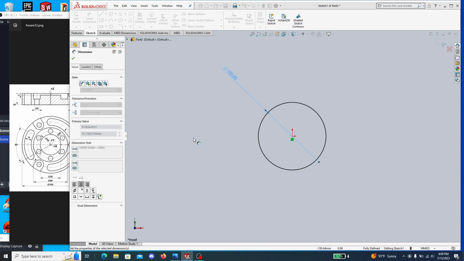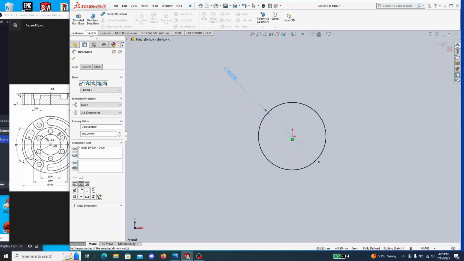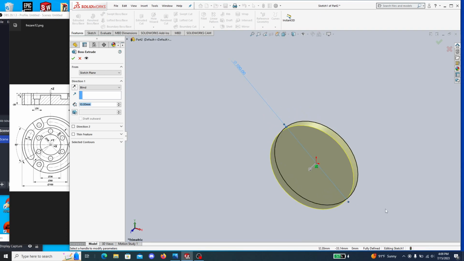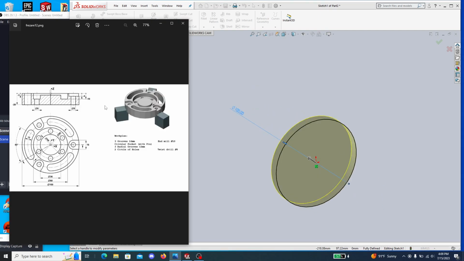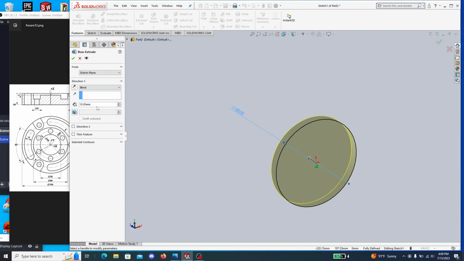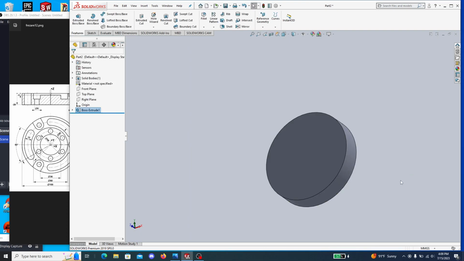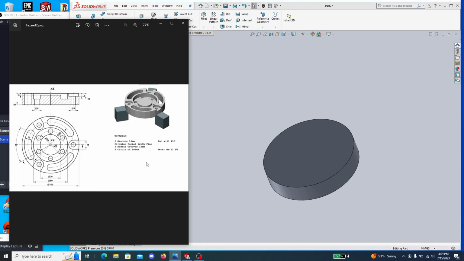Alright, now I'll use a feature called extruded boss base. The length of this extrusion will be 20, as you can see, 20. Alright, 20 here. And we have the main body. Now, I'll start doing these profiles.